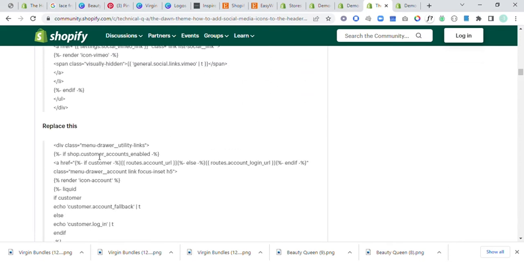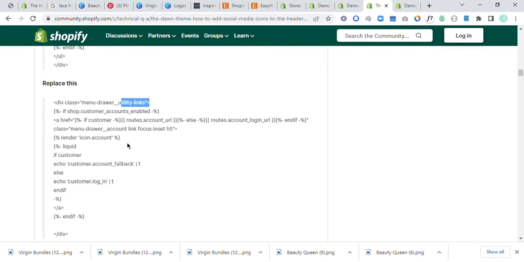So find this line right here, menu draw utility links, find that. And if you need to read it line by line, do that until you see the end of the div. Now, I'm doing this in April 2022, and I'm using the Dawn theme. The div ends with a bunch of other code inside of it, so you're going to think that it's wrong. Just follow the end of the div.